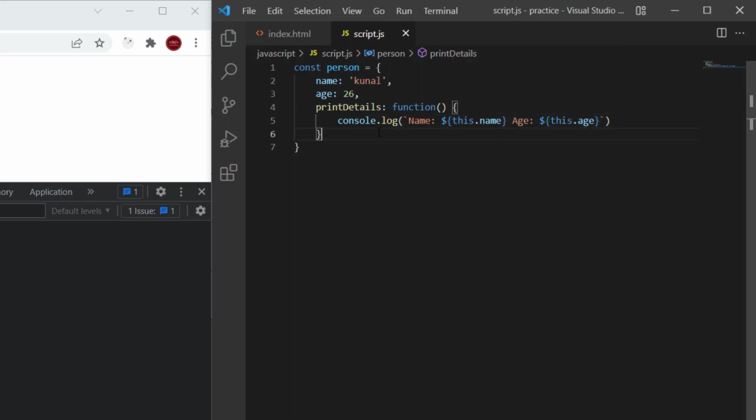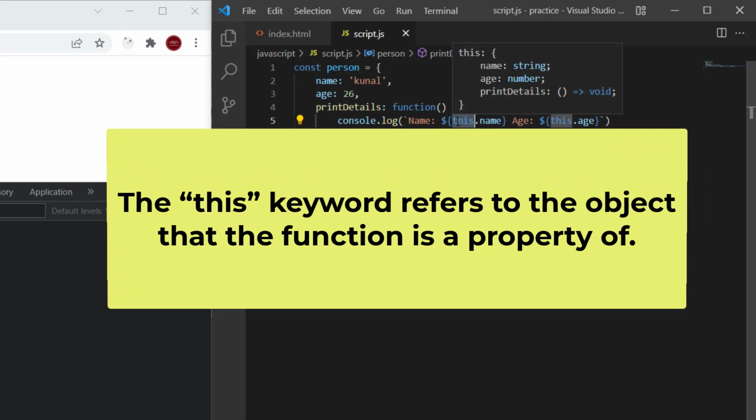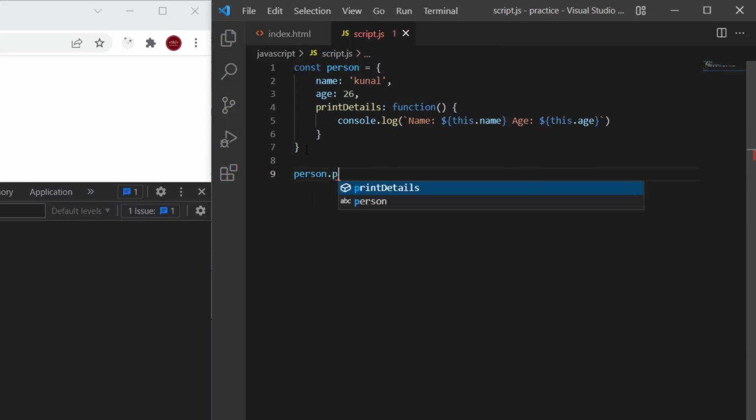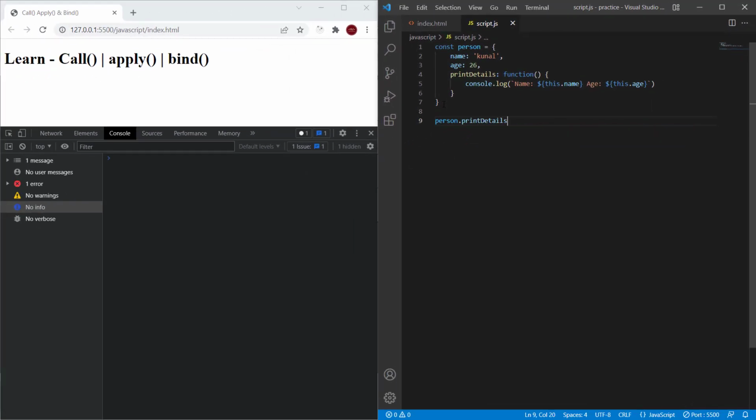So as you know, if we want to access the property of this person object inside the method printDetails, we need to get these values from this. So the this keyword refers to the object whose property the function is. So if I need to access this printDetails property, call this by person.printDetails and save this file. As you can see, it logged the name and the age.